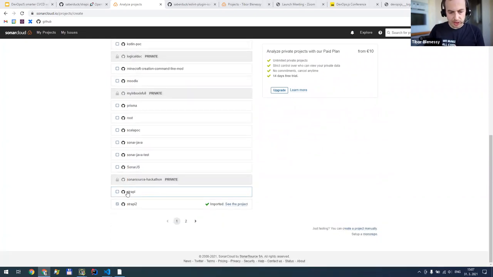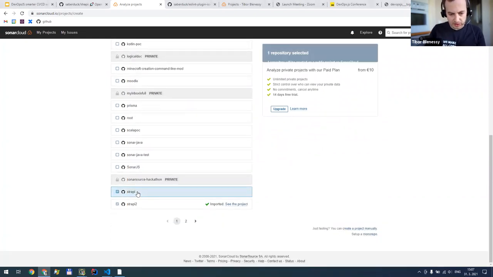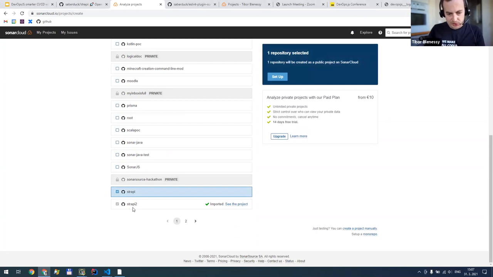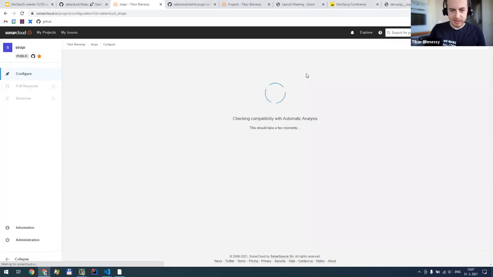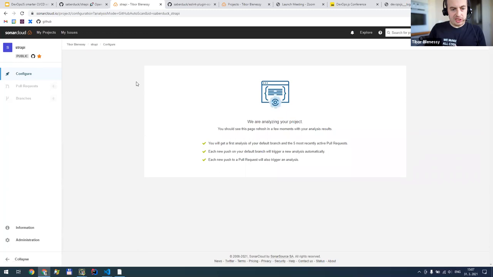So the repository I forked is called Strapi, and it's here. You might wonder why I have Strapi 2 here. This is just in case the demo goes wrong, and I still want to show you something. So please ignore that. And I'm going to click on Setup now. This will create a project which is linked to this GitHub repository. What's happening in the background is that we are going to check out, clone your repository and start the analysis on it. It can take a few minutes. So now I will continue with my presentation.